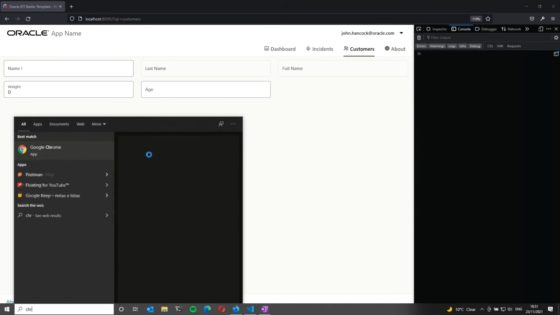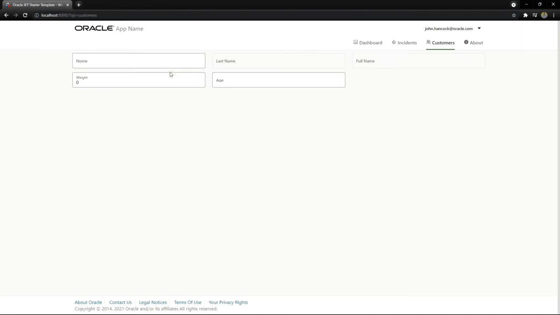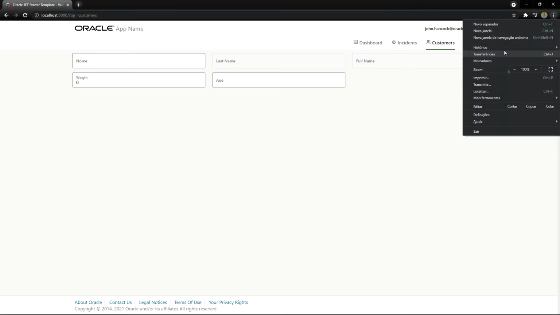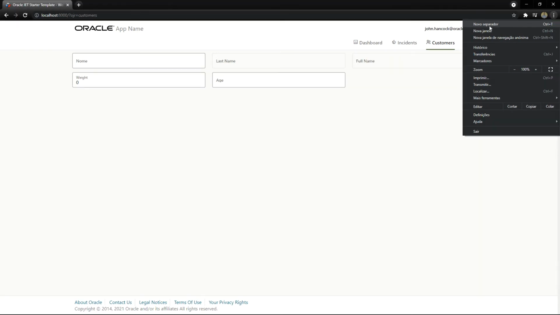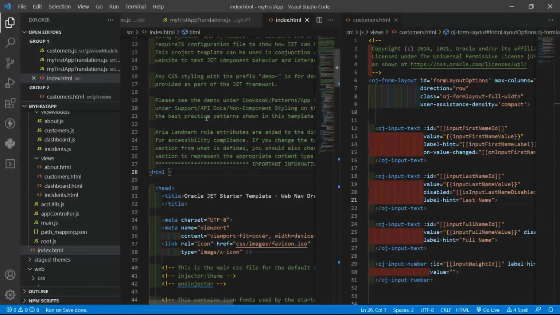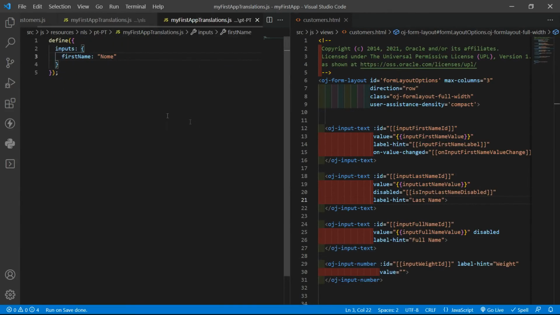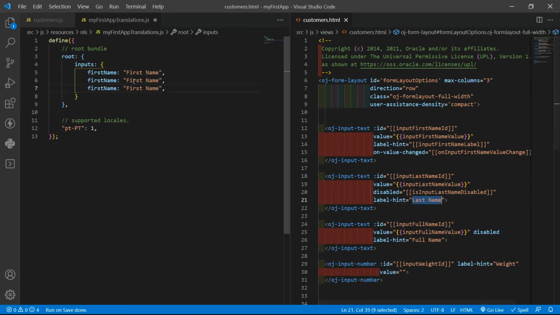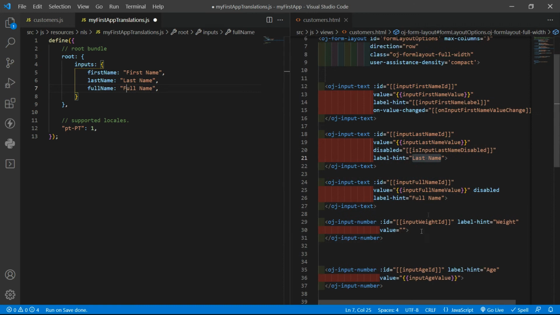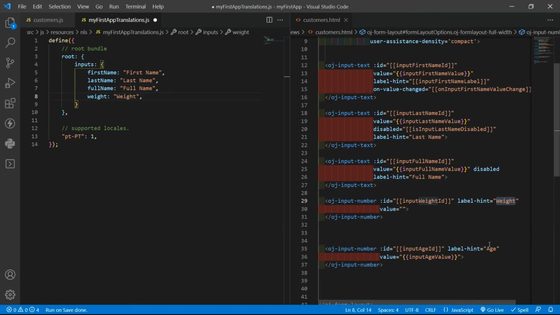But if I open my Chrome and go to the same page, you can see that I have the Portuguese translation there, and I have everything in Portuguese. At least if you don't know Portuguese, you can see there is no English. So let's close that. We now know how to use translations in our app. Let's keep the name, in this case first name translation, and add some more. So we want the last name, the full name, the weight and the age.